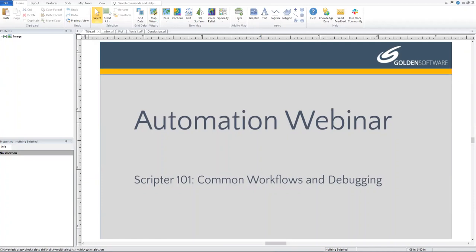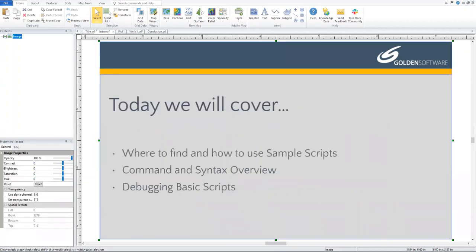Today, I'm going to be walking through some introductory Scripter concepts and demonstrating basic debugging techniques. Topics that we're going to cover today are sample scripts, where to find them and how to generate them from Golden Software's resources. I'm going to share some tips on how to begin writing your own scripts, following the Scripter command and syntax structure. And I'll provide a beginner's guide on how to debug your scripts if they fail.